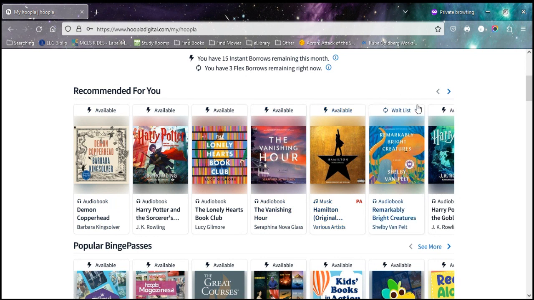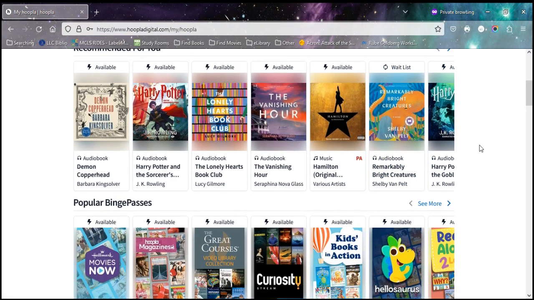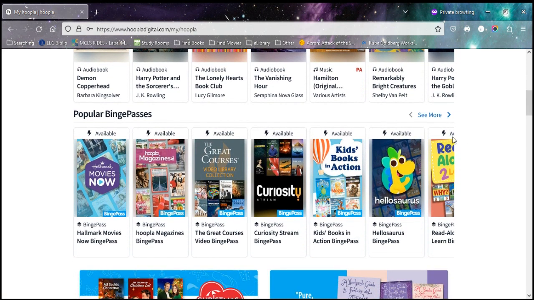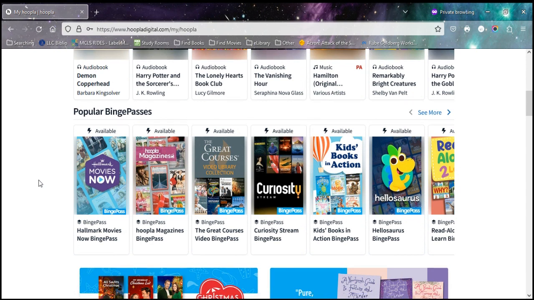Whereas over here, this one has 2 arrows going in a circle. That is a flex title, and this one indicates that you must get on the wait list for it. So you can't check it out just now, but you can put a hold on it, and it will let you know when it's ready. Binge passes are something else that can be checked out on Hoopla, and we have a separate video going over what that is.